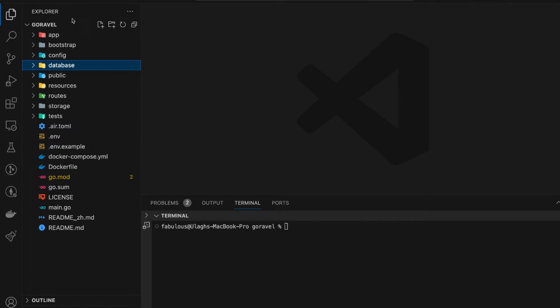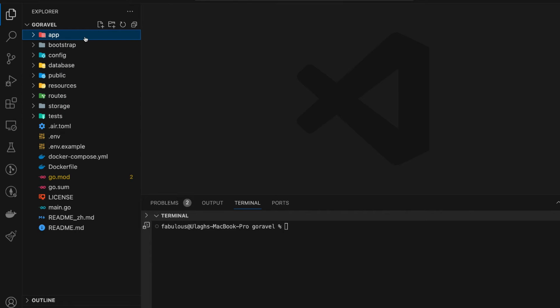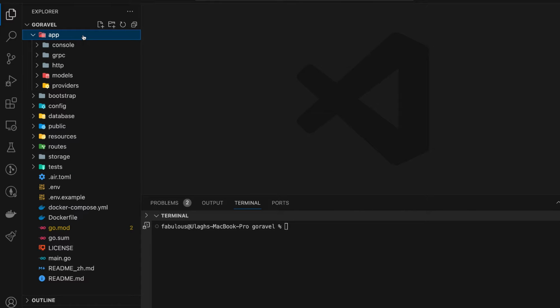So first thing here we have a folder, and it's called app. This app contains the core application logic, including your models, your controllers, and your providers. So that's what it holds. It holds your basic logic.